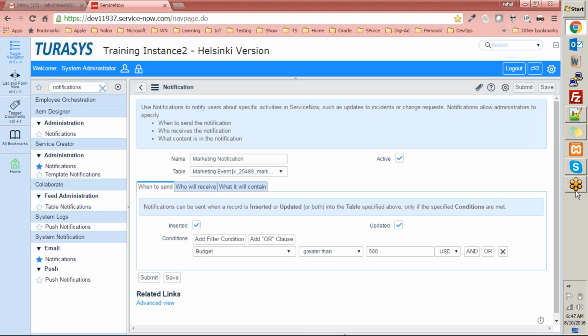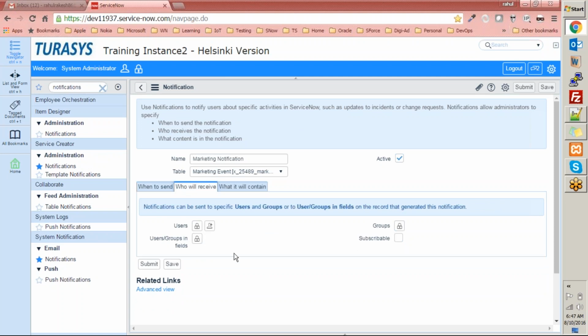So one question was answered: when to send the notification. Now let's talk about who will receive the notification. Who will receive the notification, right?